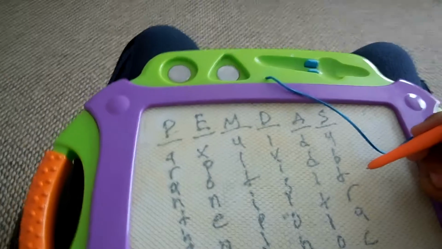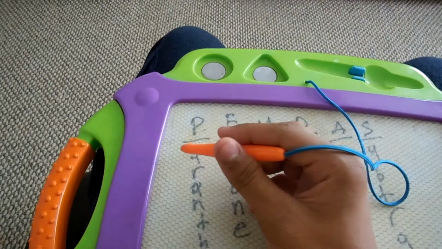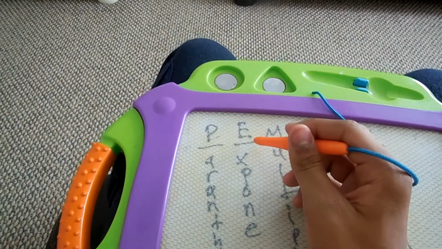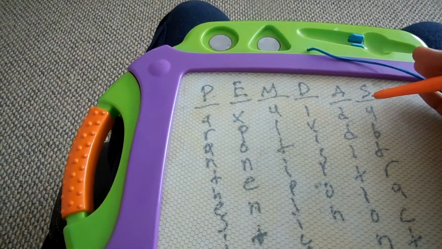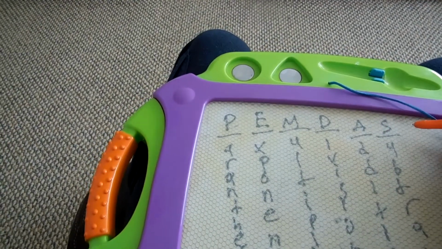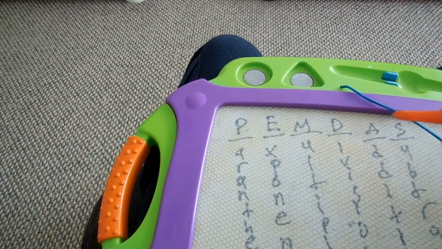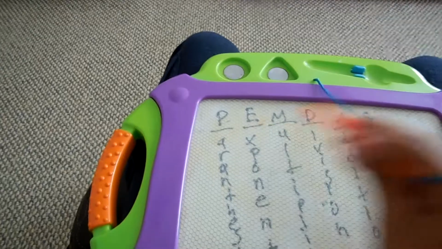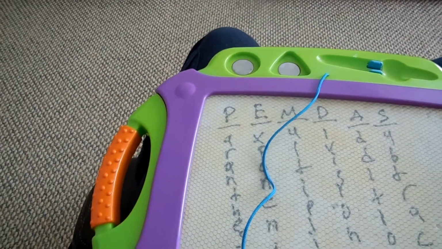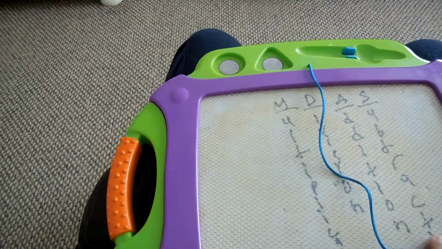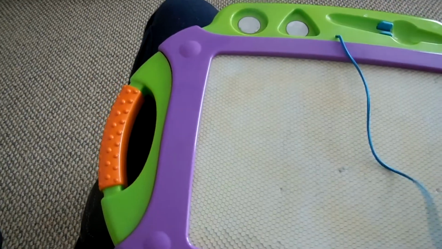An easy way for me to remember PEMDAS is to say, P for please, E for excuse, M for my, D for dear, A for aunt, and S for Sally. So it says, please excuse my dear Aunt Sally. That's how I remember it. Here I'll give you an example of how to use PEMDAS in a problem.